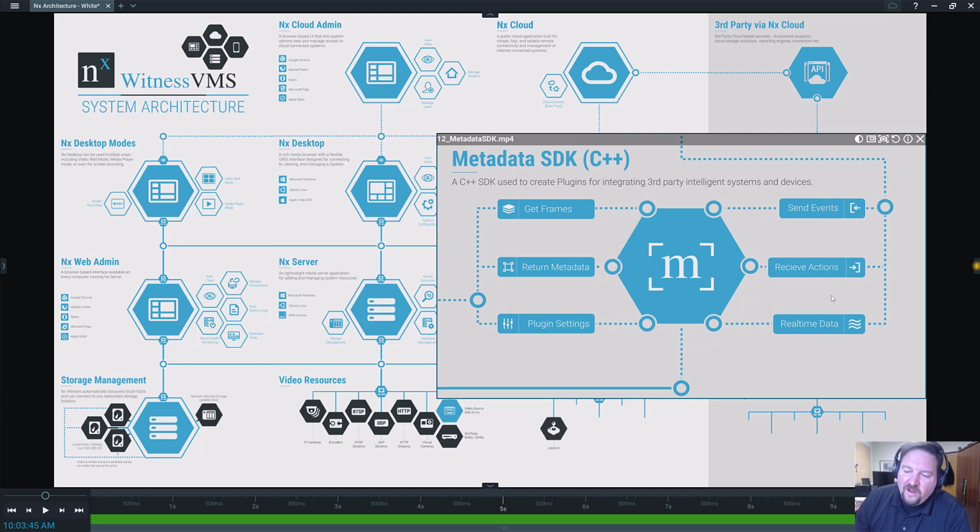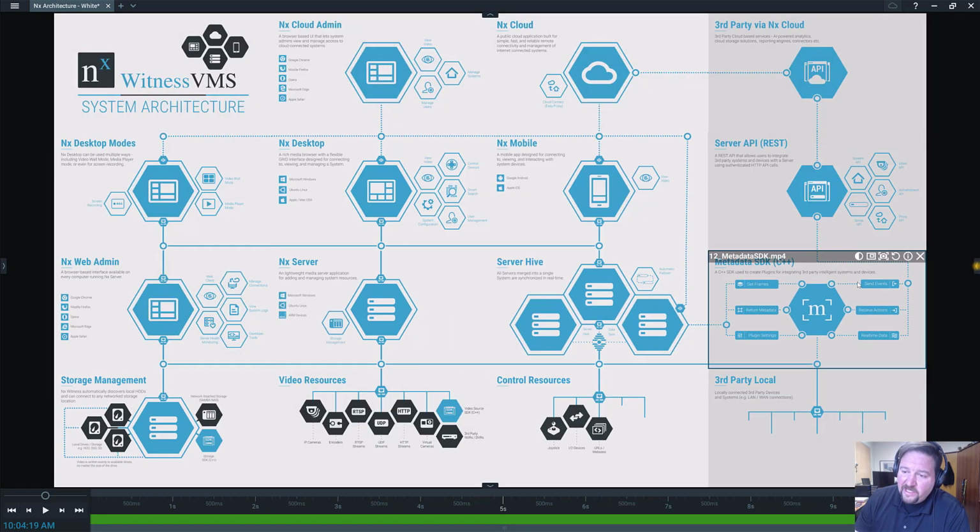Receive actions and stream real-time data are 2 features that are being developed right now as well. Receiving actions would be like our system can then tell your system to do something. And streaming real-time data would be like for continuous data streams like temperature or humidity. Some robotics solutions allow us to get real data streams and use those to display in the client or use those to trigger specific event rules, right? So that's the metadata SDK.